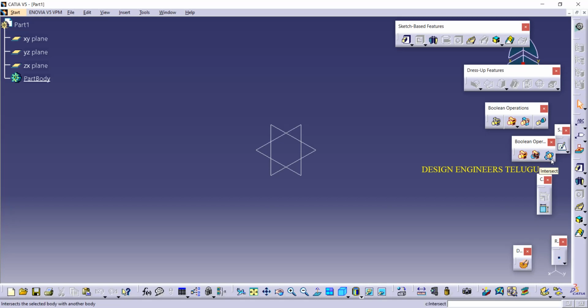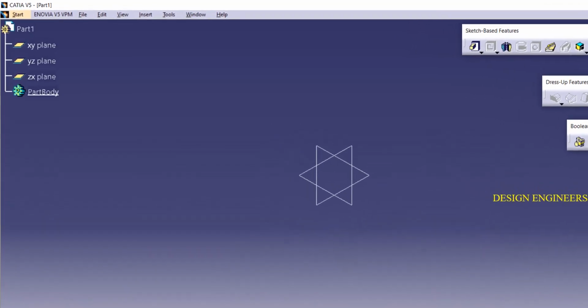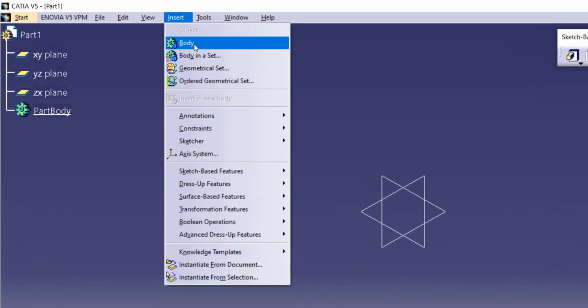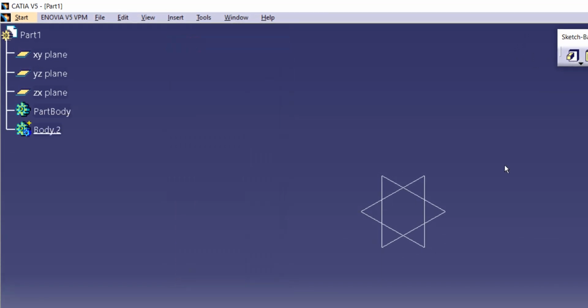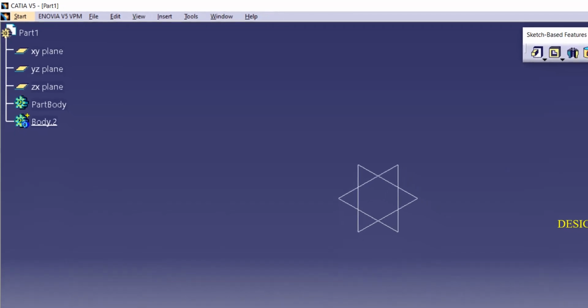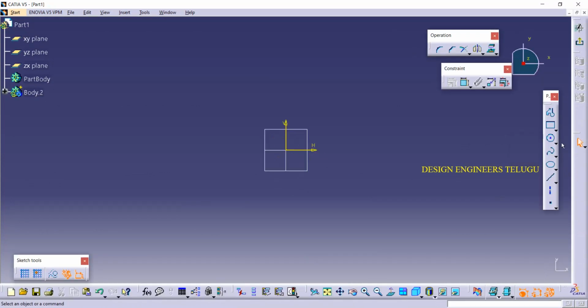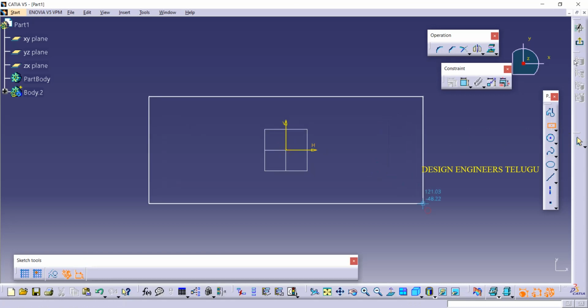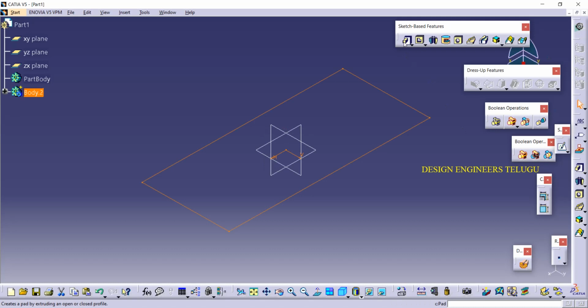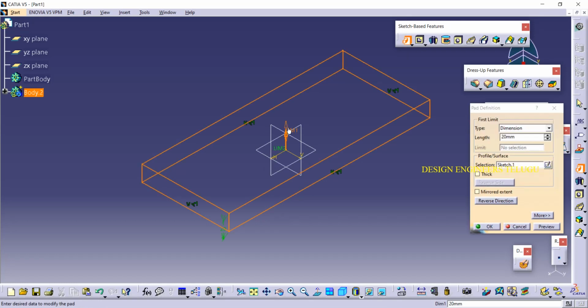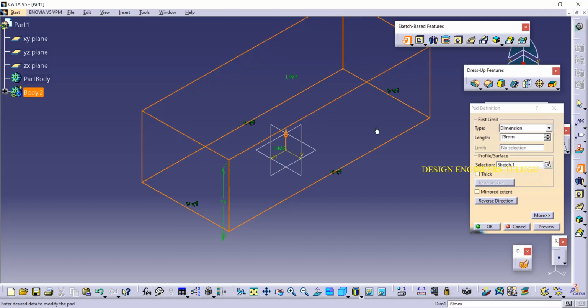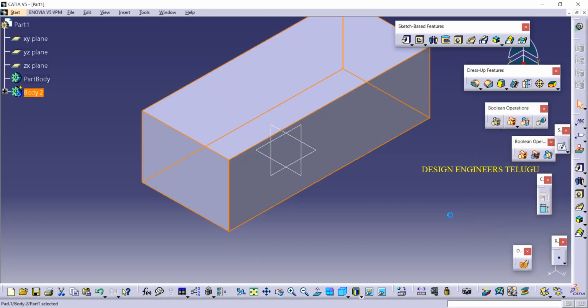Now let us see how to use these Boolean operations. If you want to use Boolean operations, you need to take a body first. Here, if you go to Insert, you will get a body. You need to select the body and then create a model. Suppose, for example, you want to create a box, you can create it like this. Here I'm adding material by using pad. I have added material for that rectangle.